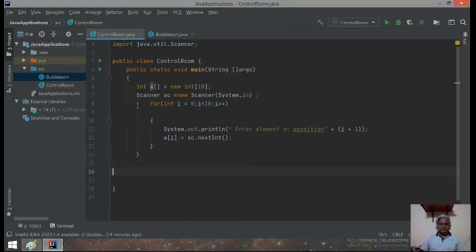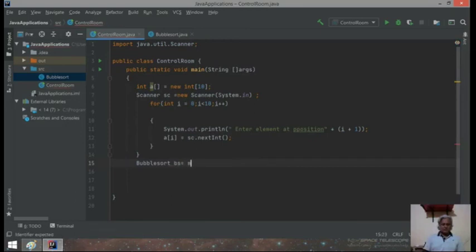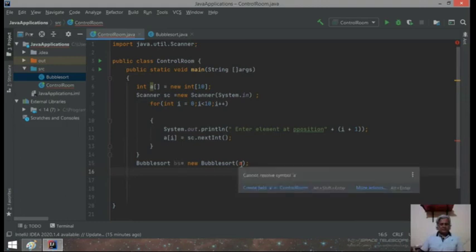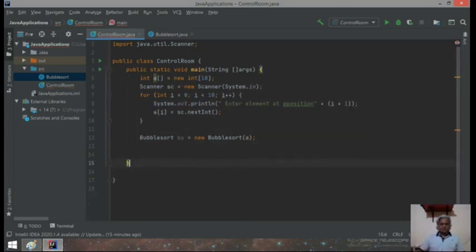Okay, then when this initialization of the variable is done, I simply create the object of type Bubblesort. Bubblesort bs equals new Bubblesort, and then I pass my int array a here. Cannot resolve a, okay, because this curly bracket should be here. So that was a scope problem, because the variable was declared in another scope and accessed from somewhere else.